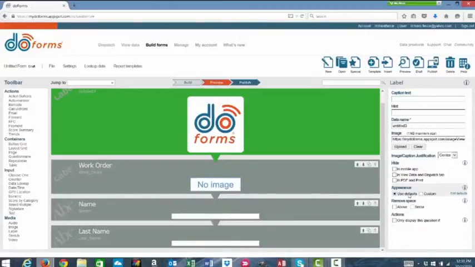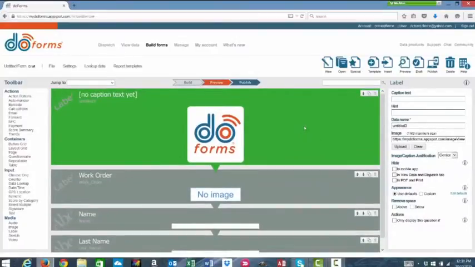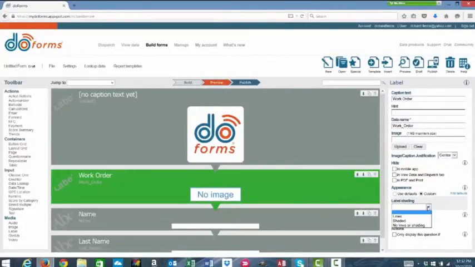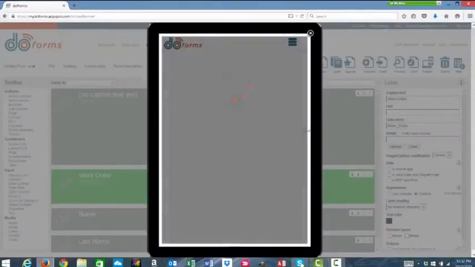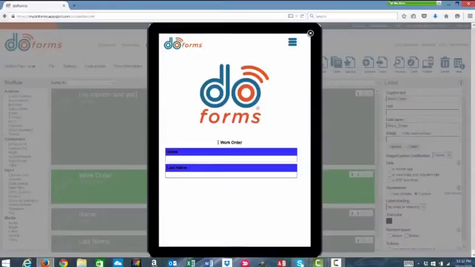Appearance, use defaults or custom. This allows you to control the colors of the text or the bracket around it. So if I choose custom and I choose label shading, I can choose lines. I can choose to have it shaded instead, or no lines or shading. If I do that and I hit preview, you see it's just work order. The lines are gone now. There's no border, there's no shading.